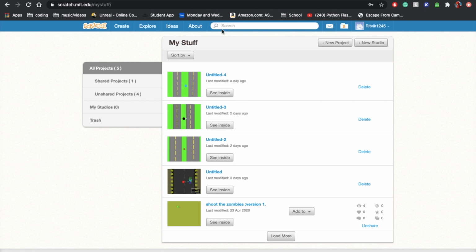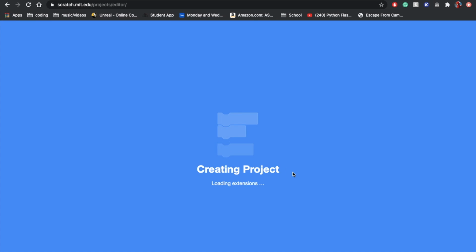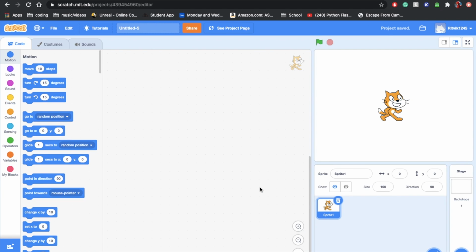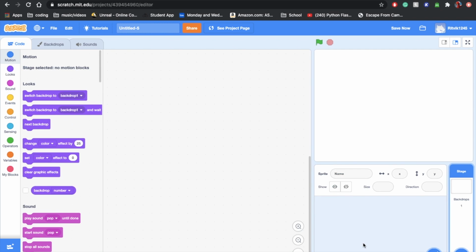First, we're going to go to Create, which is on your top left corner. We're just going to let it load. It's going to say creating project, loading sprites, and it's going to bring you to this screen. Now, if you don't want a cat in your game, you can just click this trash can to delete it.